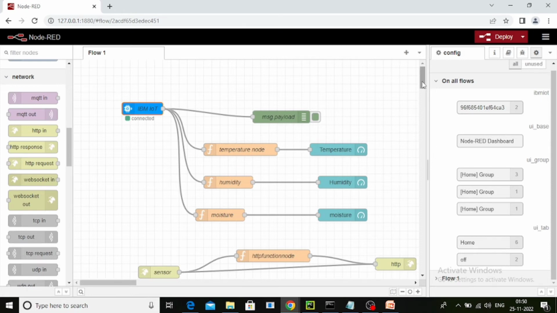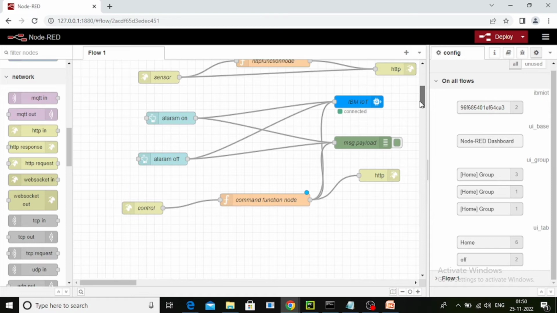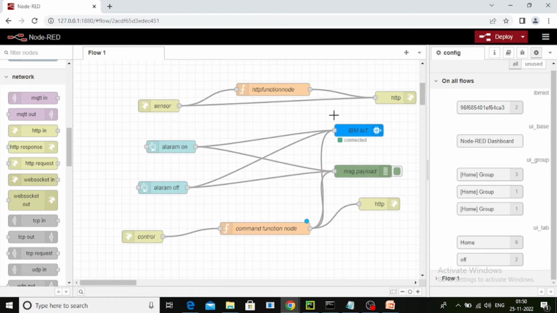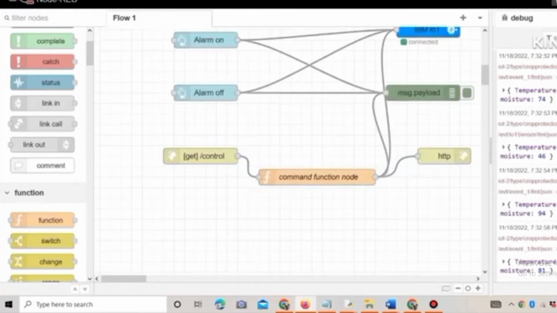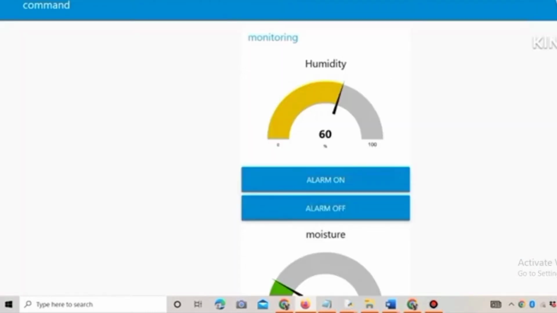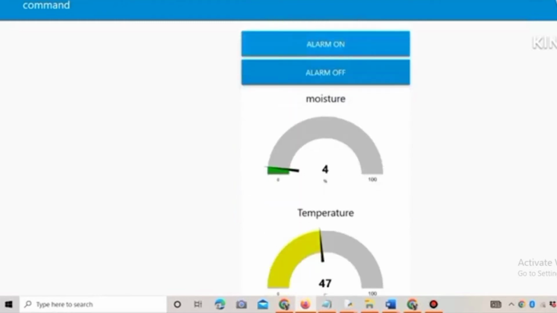After this, downwards, we have created HTTP functions in order to turn the alarm on and off, which we have created in the Python code. After connecting all those functions in the Node-RED service, it will be directed to a Node UI in order to display the output. As the output is displayed, the alarm on and off, which we have created in the Node-RED services, is used to monitor the moisture level, temperature and humidity level.